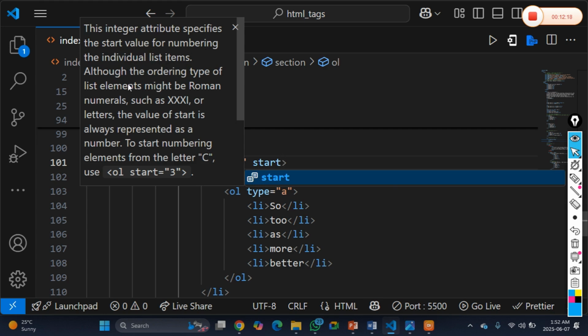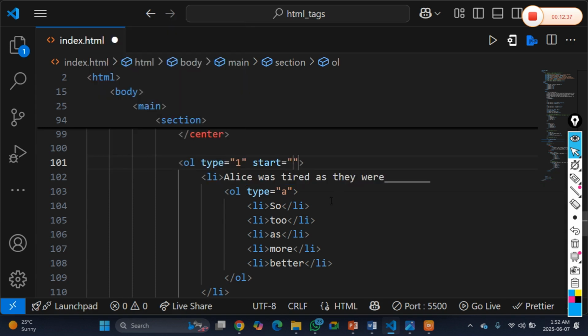Although the ordering type of the list element might be in Roman numerals, such as all of that, to start numbers, elements start from letter C. Okay, so if it's letter C, then use 3 and all that. So we're going to actually use this value. So I'm going to tell it to start from 10 and count.